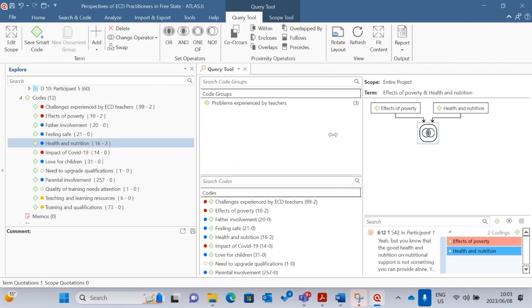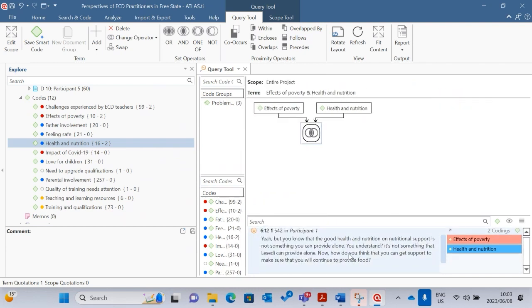So let's just drag it a little bit to the side. But it only happened once with participant 1, where there were effects of poverty and health and nutrition. Now let's read what it says. "Yes, but you know that the good health and nutrition or nutritional support is not something you can provide alone. You understand? It's not something that Lisedi can provide." So that's the organization that was doing the work.